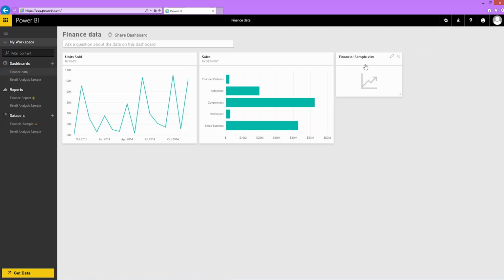Now that I've connected to an Excel workbook on my computer, I can create dashboards to show the most important data and reports to show the details, all based on that data. I can also connect to other data and show it on the same dashboard.